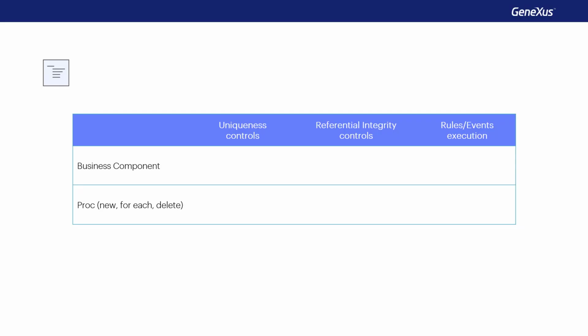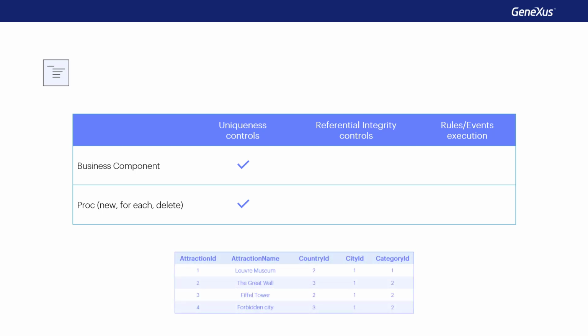As we know, both options control the uniqueness of records. That is, no records with a repeated primary or candidate key are ever allowed to be left in the database. In the example, it'll never be possible to have two attractions with the same identifier. And if, for example, attraction name were a candidate key, no two attractions with the same name would be allowed either. There's a big difference between updating via a business component and doing it via direct update commands in a procedure.